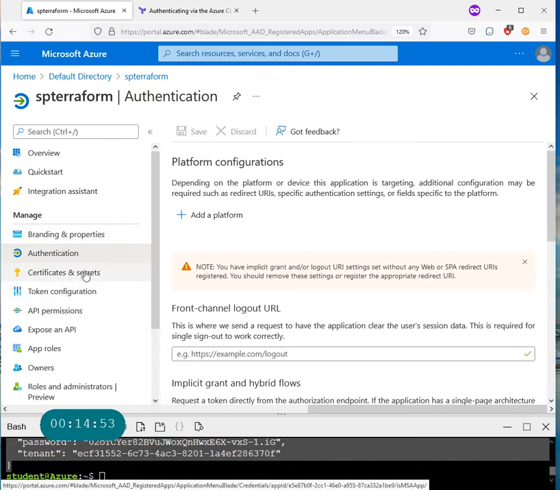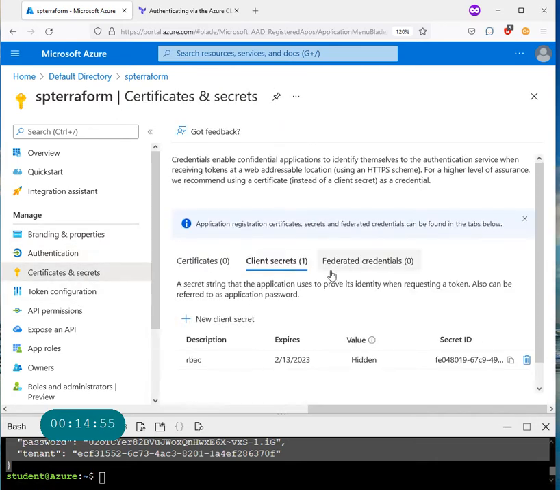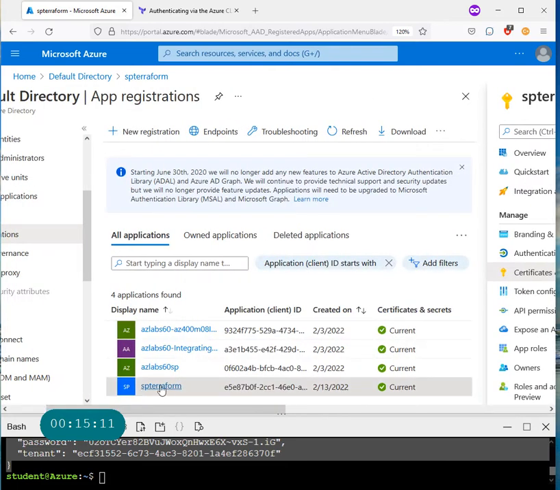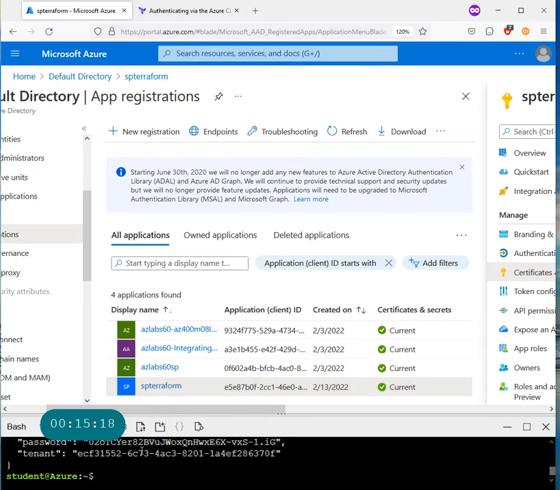Certificates and secrets, and this is the secret ID. If I click on this one, I'll find the password for this one, and all I need to do is delete this one as soon as I'm done with the video. Anyway, you can come back over here and make sure that your service principal got created properly. Okay, so now let's stick to our video and see what is the next thing.